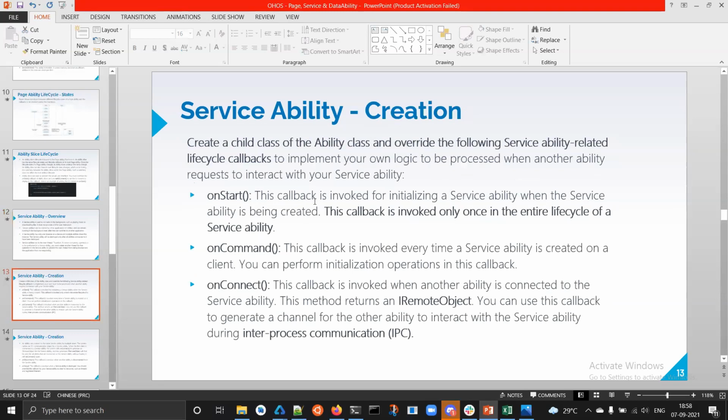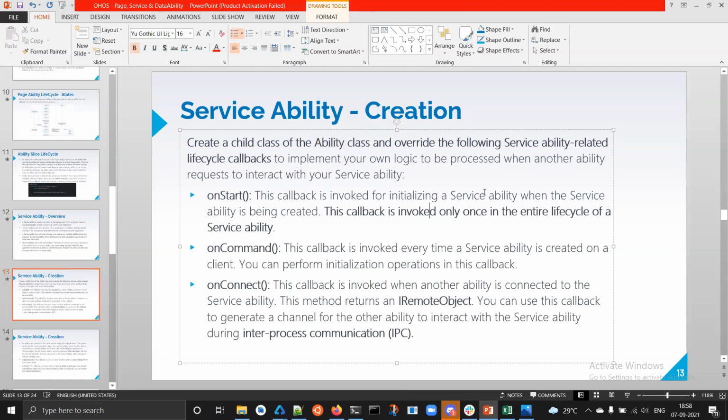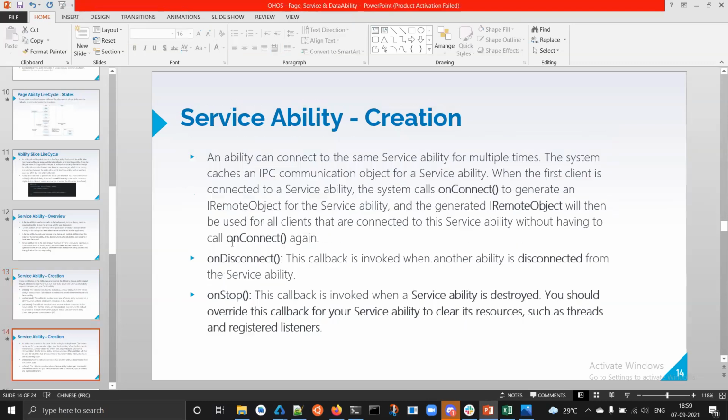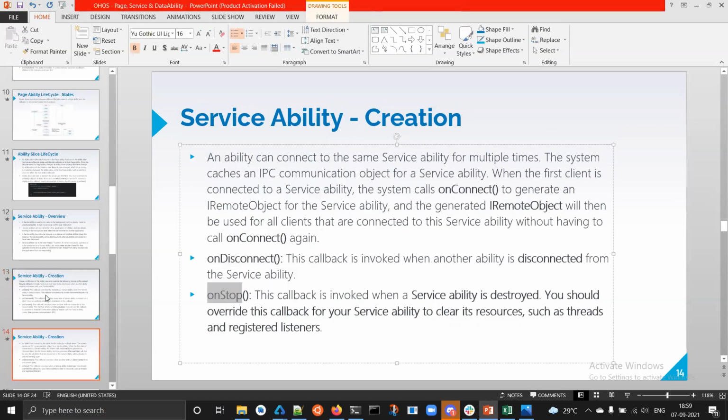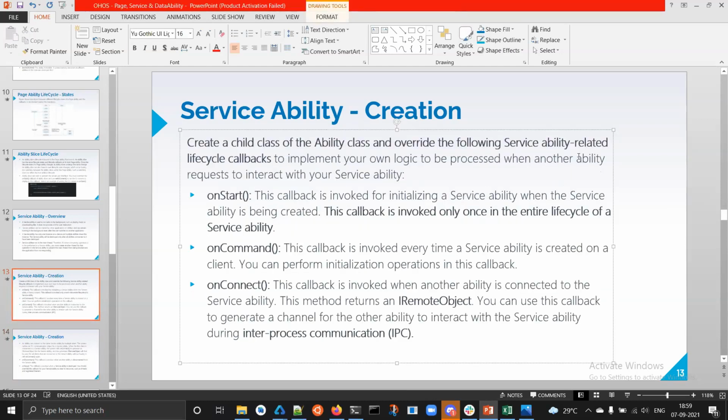In order to use serviceability, you have to extend the ability class and override the following service-related lifecycle callbacks, which I have highlighted: onStart, onCommand, onConnect, onDisconnect, and onStop. These are the service-related lifecycle callbacks. This onStart, like in page ability, will be invoked only once in the entire life cycle of the serviceability.